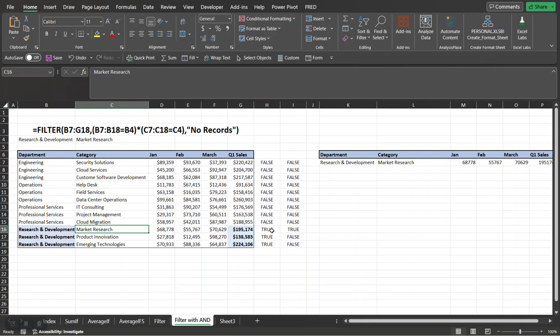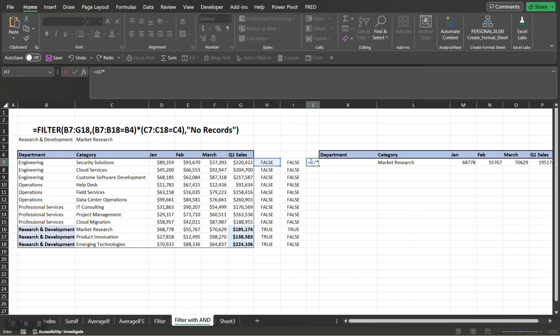So when it takes the formula, what it will do is take true times true, and this value over here, which I'll show you, will equal 1. So what I'm going to do is take equal, times, press enter. So it's taking two Boolean values and multiplying them together.